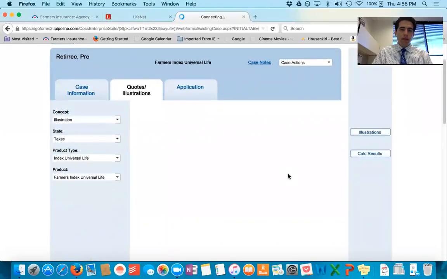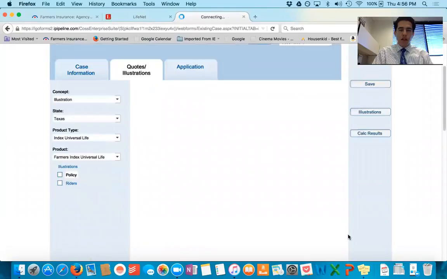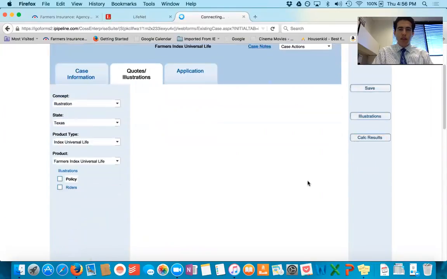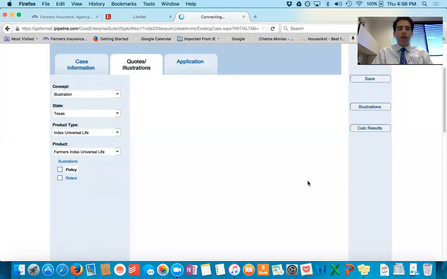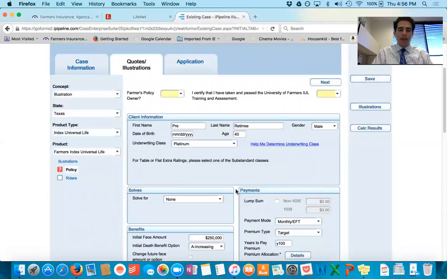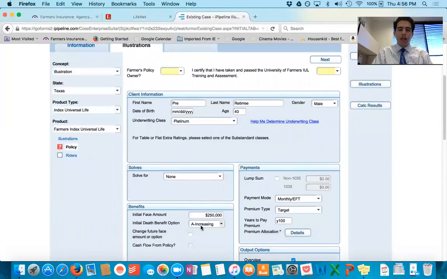Okay, once the screen finishes loading, it defaults to $250,000 face amount and also with a platinum rate class. Okay, we're just going to go with that. Keep in mind it's also on increasing death benefit. Yes, this is a policy owner because we're looking at potentially cross-selling our book. And yeah, you've taken the assessment. Okay, so let's calculate results.